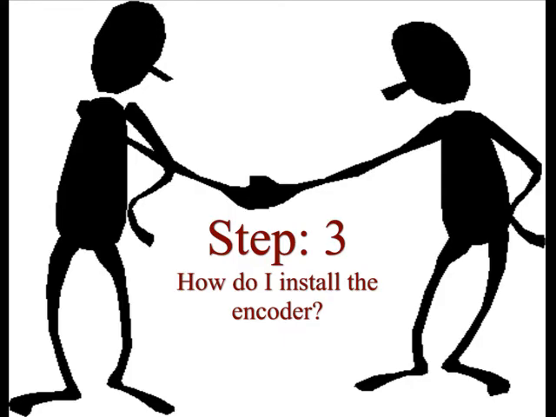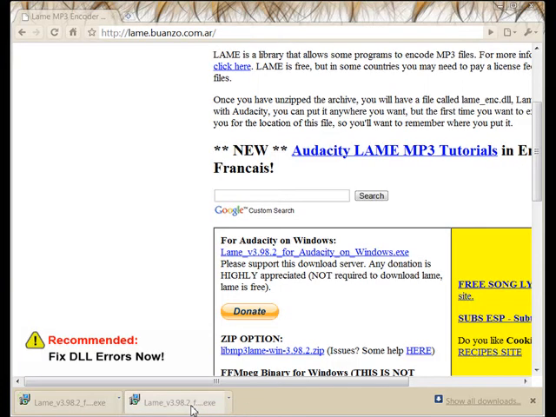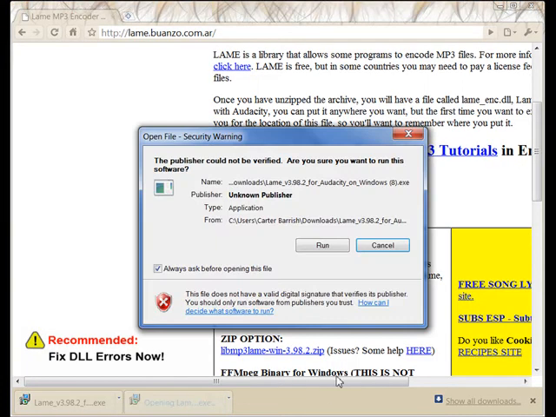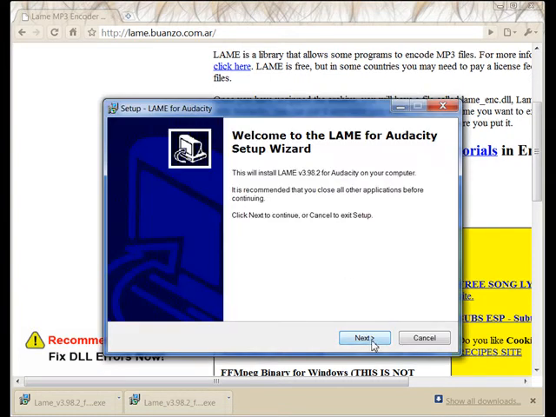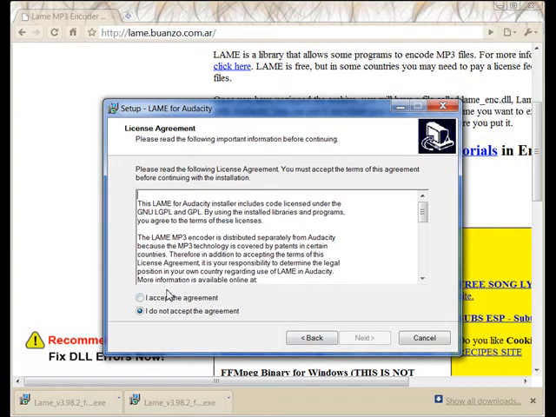Now, how do I install the encoder? Well, execute the executable file. Windows 7 will ask you if you're sure. Click Run. This will bring up another dialog box. Click Next and agree to their terms.